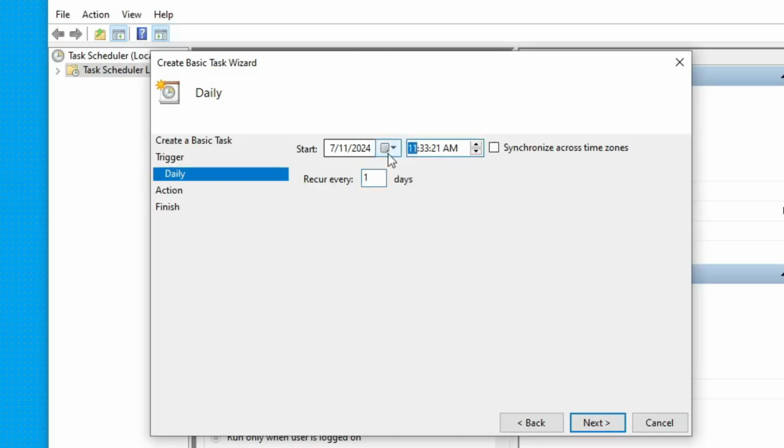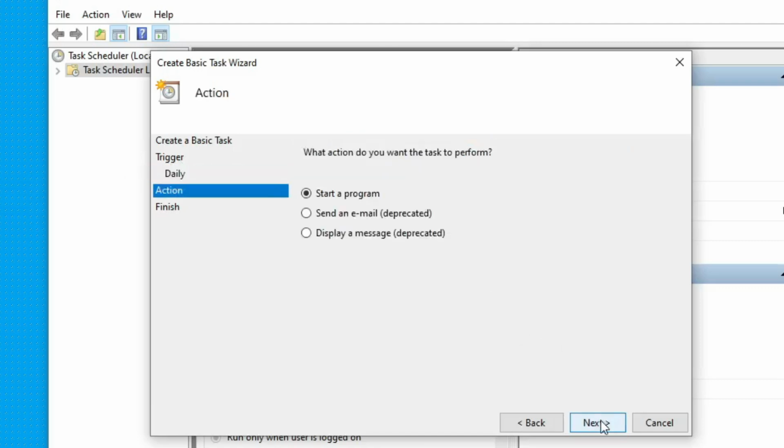For example, if you prefer a daytime shutdown, enter 10 o'clock and make sure AM is selected. If you prefer PM, adjust the time accordingly for your scheduled routine. After setting the shutdown time, choose Recurs every day if you want this to happen daily. Then, click on Next. Decide what action you want the task to perform.